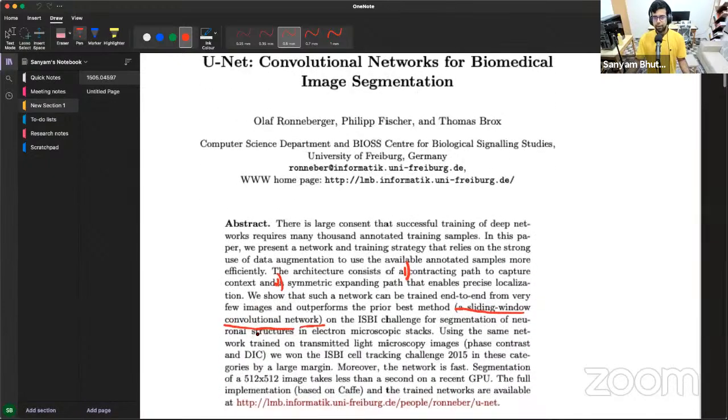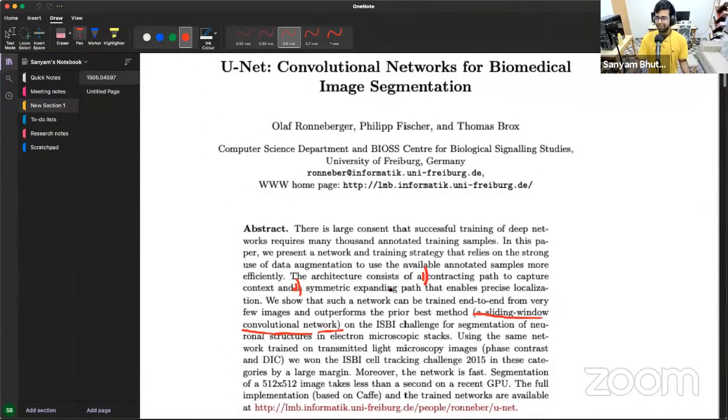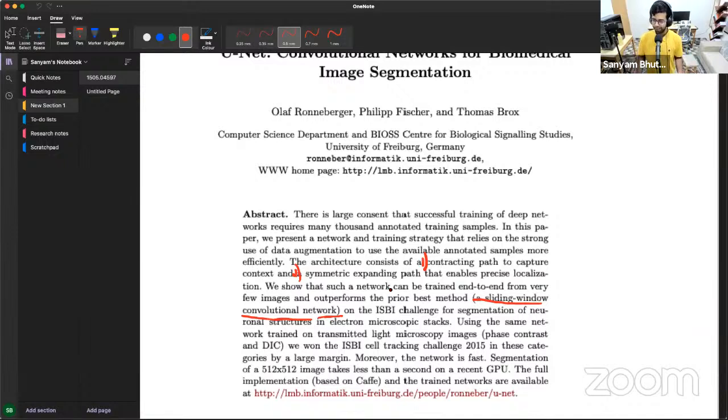So this paper, as a reminder, came out in 2015, which is why you'll find some things that may or may not be true in today's date. It starts with, there is a large consensus that successful training of deep networks requires many thousands of annotated training samples. I should probably not try to underline things. Sorry about that. So the authors claim to present a network and strategy that relies on strong augmentation to be able to work more efficiently with samples.